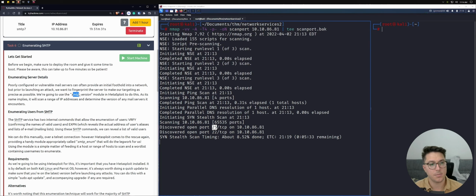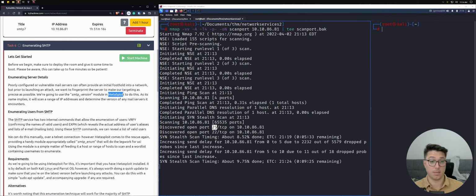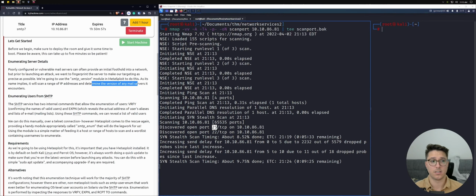We're going to use the SMTP version module in Metasploit. Metasploit is an awesome framework that can do a lot. There are a couple of rooms in TryHackMe dedicated to learning this tool, so it's good to go over this to keep learning it because it's massive. There's a set of modules built around enumerating or exploiting SMTP. As its name implies, it will scan a range of IP addresses and determine the version of any mail servers it encounters.